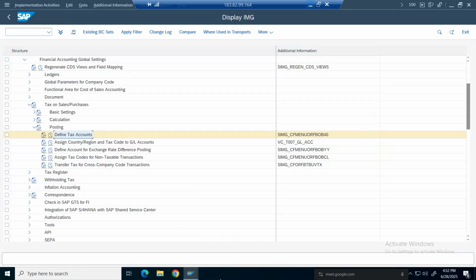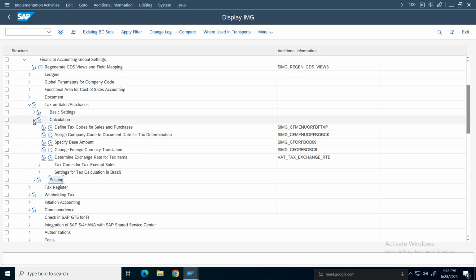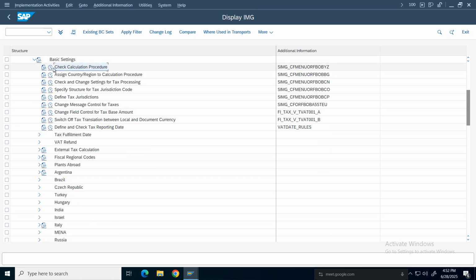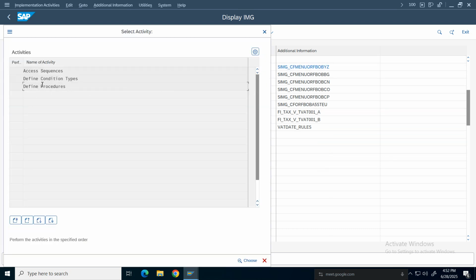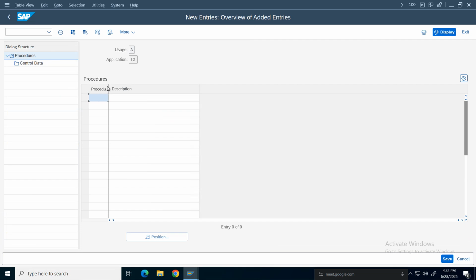So this one is calculation. Check calculation procedure. Define procedures here. The first step, just below the condition types, click on new entries. Here we need to define the procedure. So Nike GST. I'll just mention it as Nike GST calculation. Press enter.